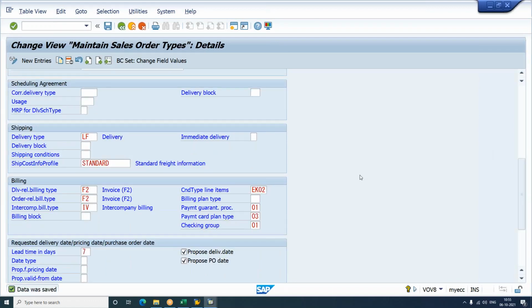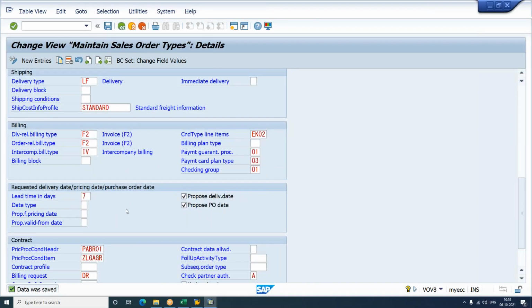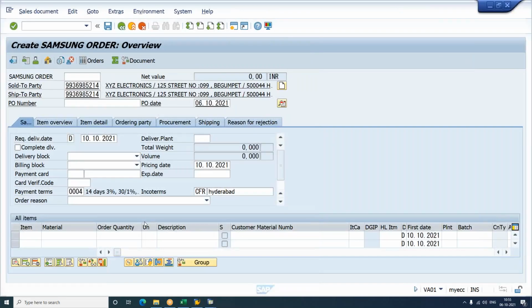Based on order date only, I want the price to be picked up by the system. And we have this particular field, propose valid from date. This field we don't maintain for the order document type. This will be maintained only for agreements or for quotation, because in order, we know that we don't maintain anything by the name valid from valid to information. That is going to be totally missing over here.